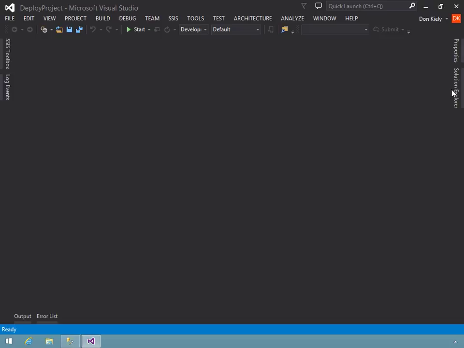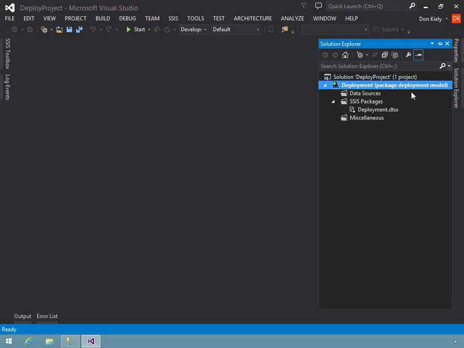Okay, so if I go over here to Solution Explorer, one thing to point out is that notice that I have the project name called deployment. And parenthetically, it has package deployment model. Now, it's nice that Microsoft indicates that because that's the default for all new integration services projects. I suspect that default's going to change in some future version, but we're not there yet. So if you do File, New Project, create a new integration services project, then this is what you end up with. And so the first thing you need to do is change the deployment model from package to project.